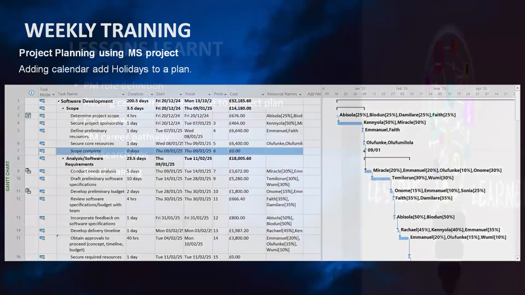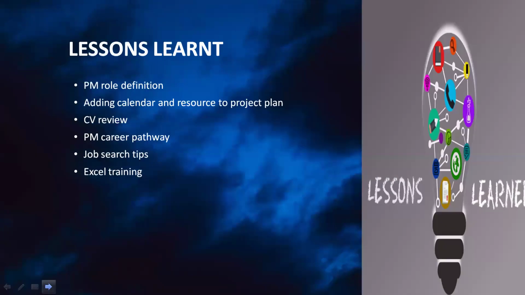Lessons learned during this sprint: PM role definition, we met with our mentors to analyze and define our roles better. Also, we learned how to add calendars and resources to the project plan. Also, we gained valuable tips on CV review, job searching, and PM career pathways from our facilitator, Ayo. Also, Excel training, we learned how to use XLOOKUP, text to column, and worked on practical examples.